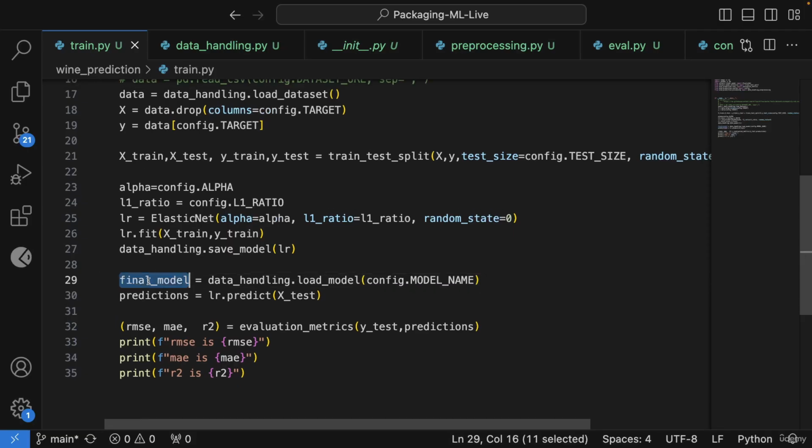Now once I load the model, on this model that I've loaded, maybe I'll generate the prediction. Okay, so I have performed the serialization as well as the deserialization. Okay, so this is what I have done.